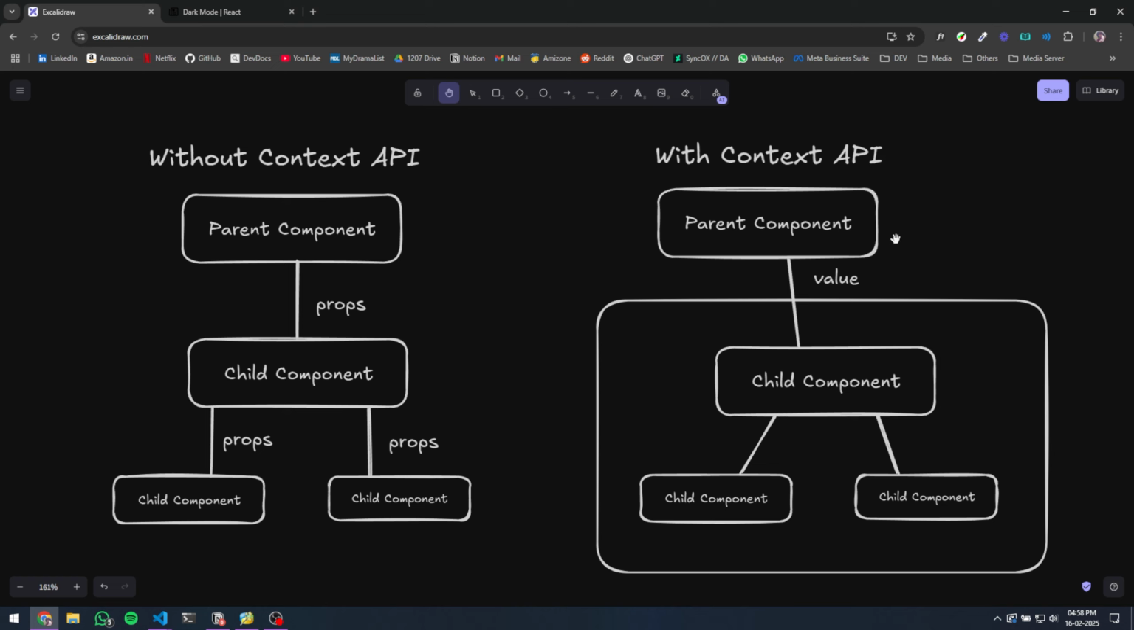Now, for our project, we'll be creating a theme context, and this parent component will provide that theme context to the rest of the child components. And all these child components will be using a custom hook that we'll be creating called the useTheme hook to gain access to this theme context. So let's get started with the code.